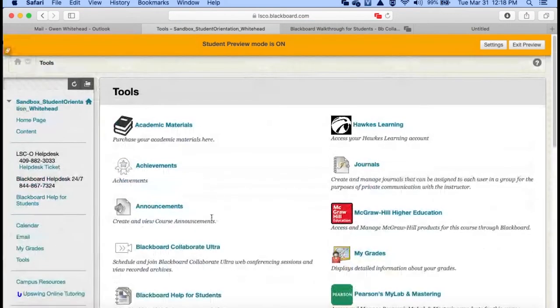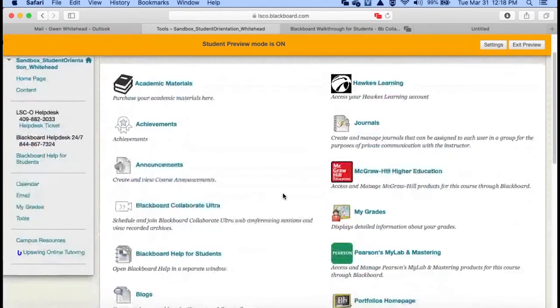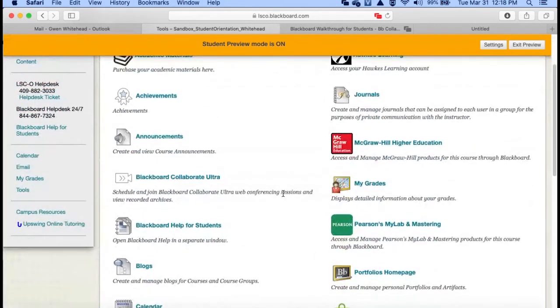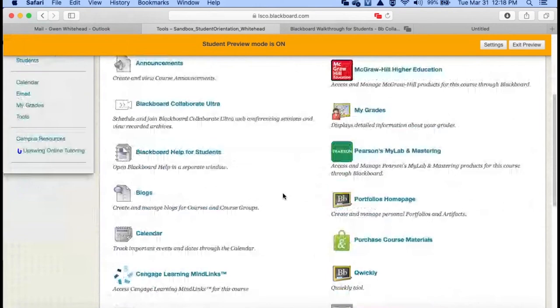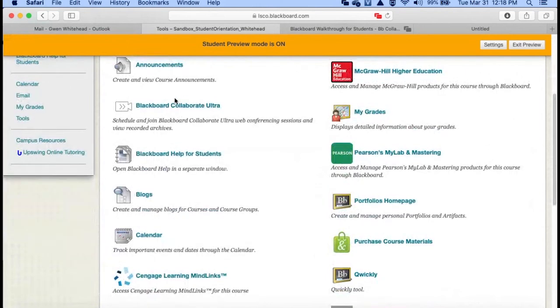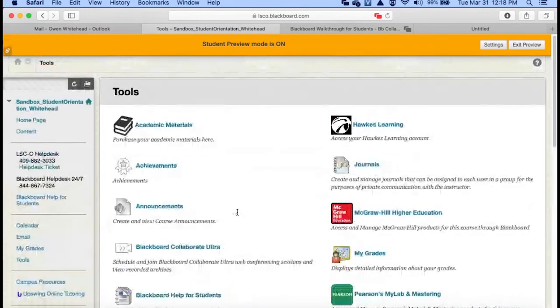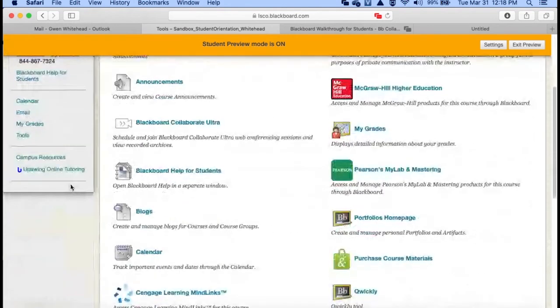Tools, this gives you a little bit of information about some of the tools that we have located within Blackboard. What we're using right now is Blackboard Collaborate Ultra. Here's the Blackboard Help for Students. And there are a few things in there. And I'm going out on a limb here to say that because I'm an instructor in Blackboard, I may have more buttons here than what you have when you click on tools.